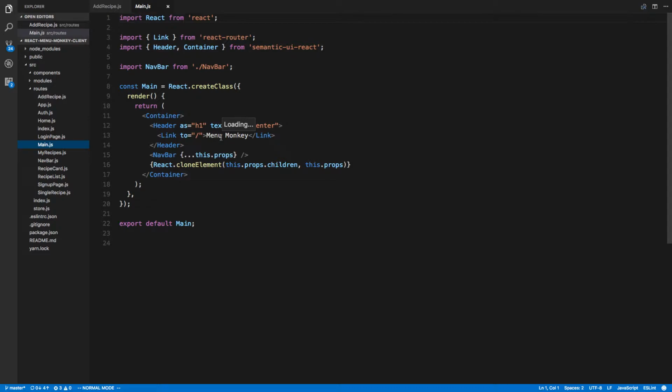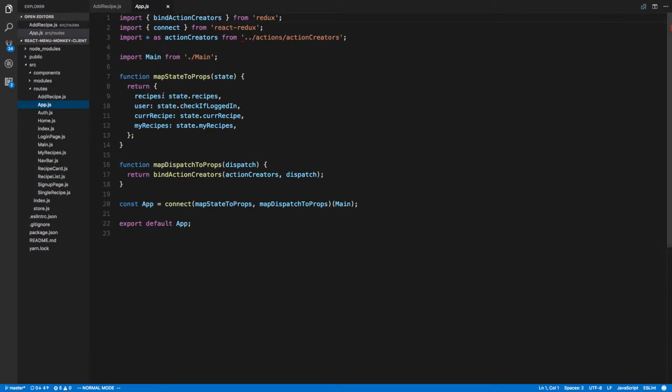So how it was kind of working before is this main thing was wrapping every single page. And every single page would be put here in this main, and then this clone would basically get all the children and put it here, and we would pass down all the props which we are getting from app here. That's what this app does. App gets the stuff from Redux and adds it to the props.